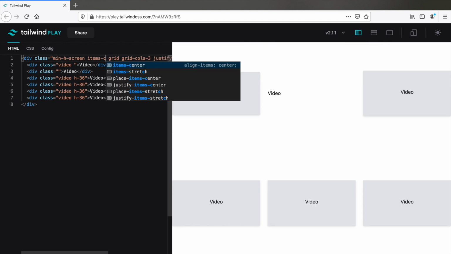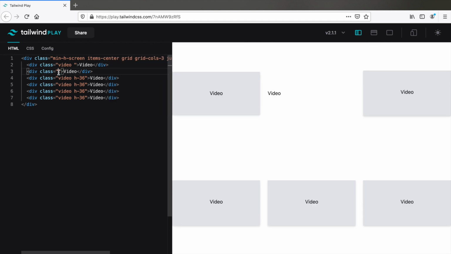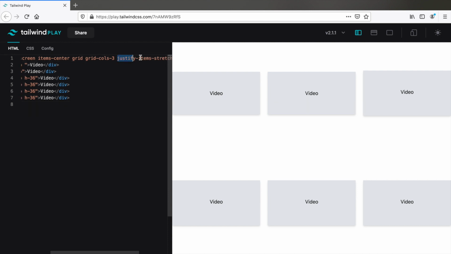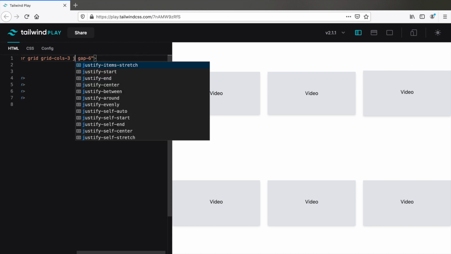Now let me change this back to items-center and I'll also add the video. Or what I'll do is I'll remove all of this entirely so that we can move on to the next set of concepts.